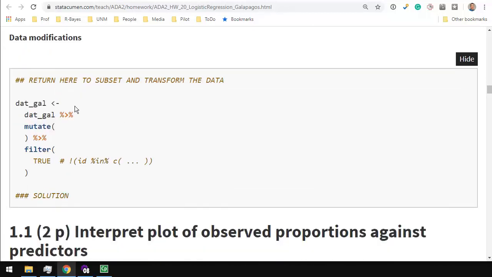All right, there's an area here for data modifications. So if you realize you need to transform some variables, like a log or square root or something like that, then you can put those in the mutate statements. If you decide you want to exclude observations, you can exclude them by ID number by putting the ID numbers in with this triple dot, removing the TRUE and the pound sign.